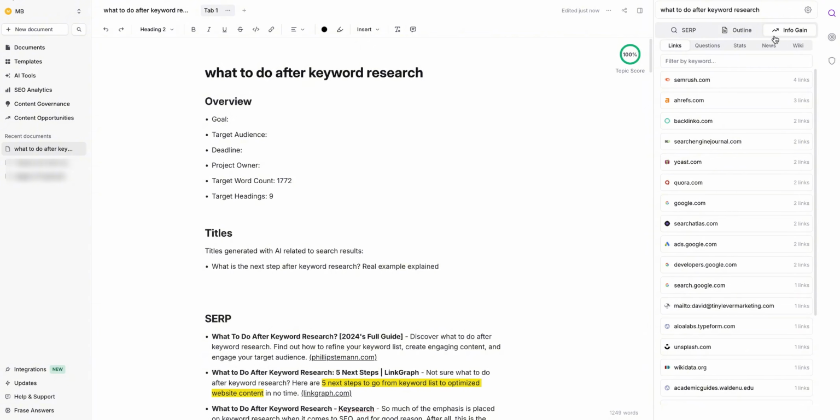Here's another thing I want to show you. This is the info gain section. Beautiful thing about Phrase. Information gain is a very critical thing in SEO when you're doing content. Everybody's been doing the skyscraper technique for many, many years now, and honestly, it's not really effective anymore because it creates a lot of content that is basically another longer version of the already existing content.